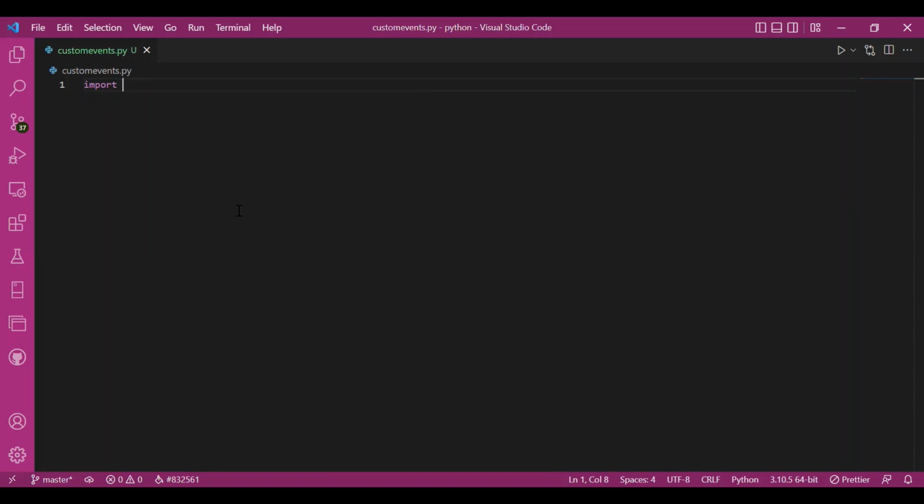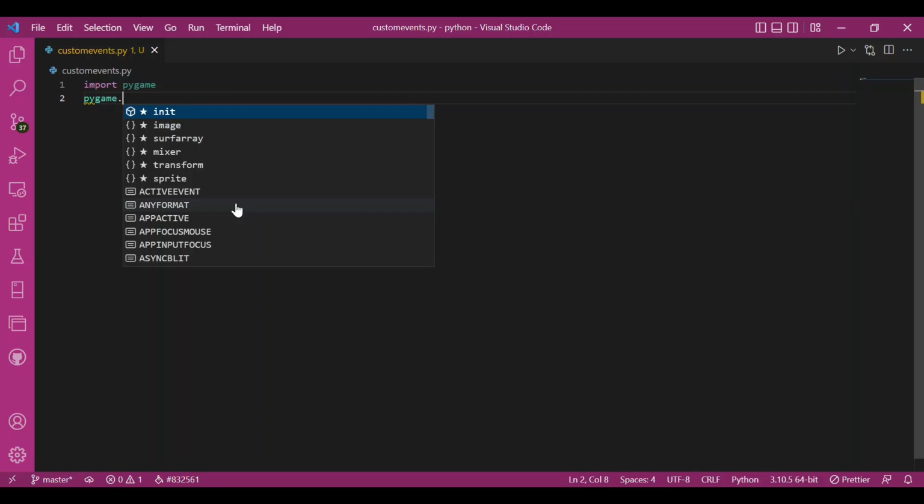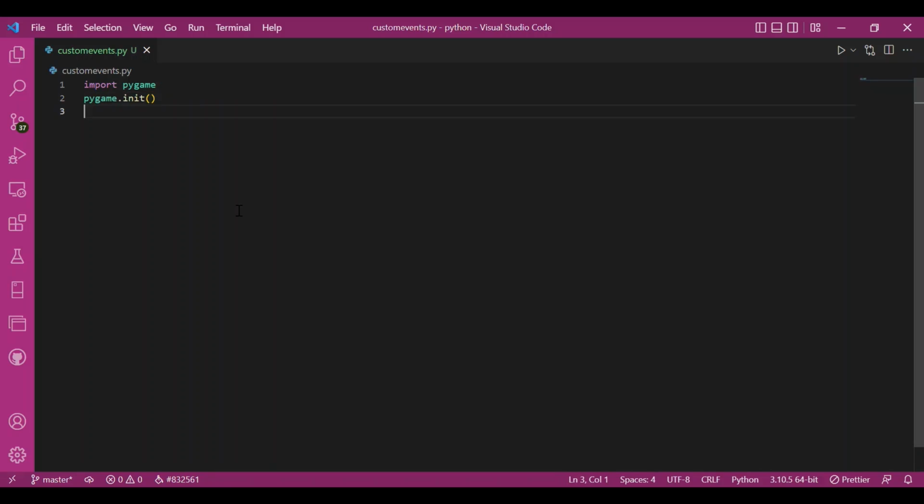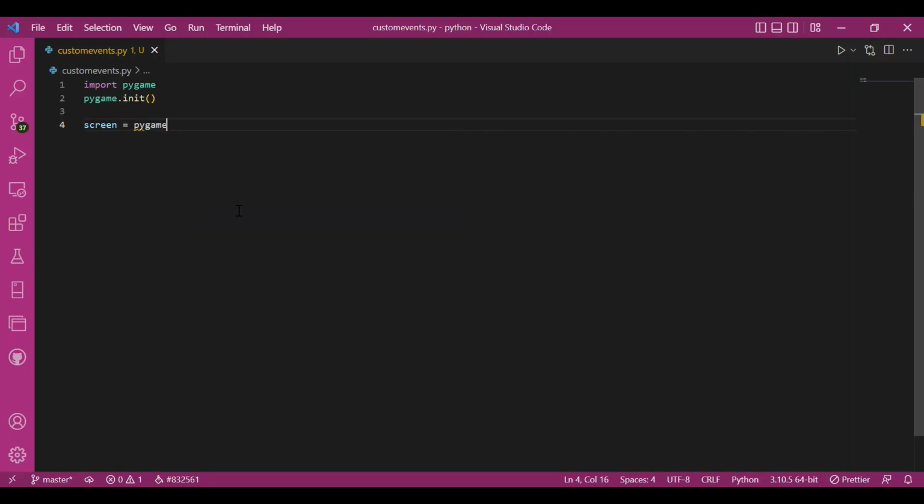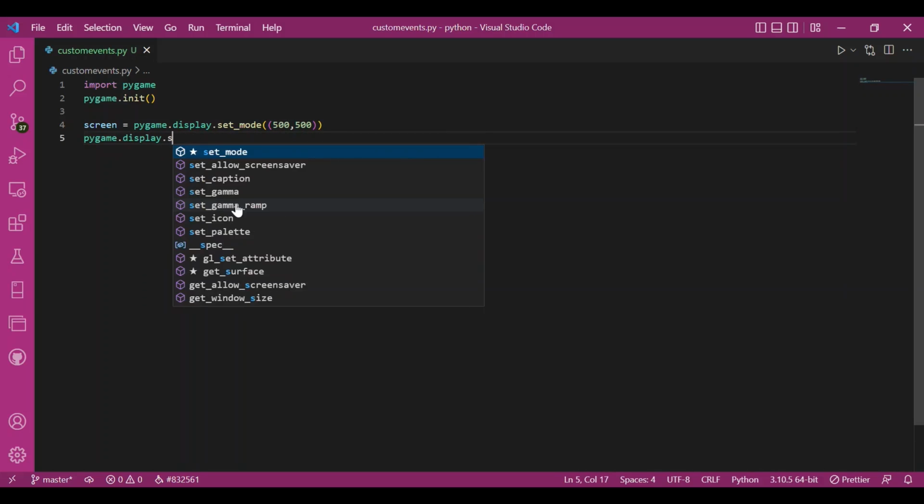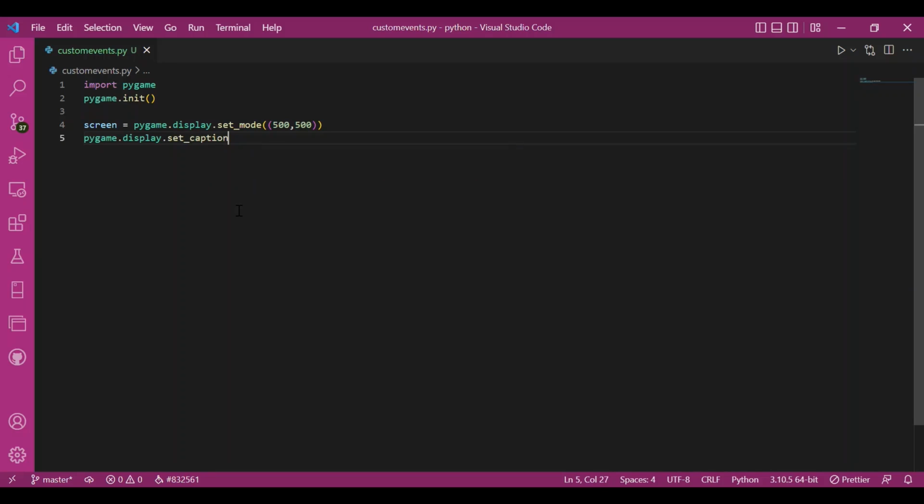I'll import Pygame. I'll initialize it. I'll set up the screen. Screen equals pygame.display.set_mode. The screen size will be 500, 500. And then I'll also give in the caption. I'll write pygame.display.set_caption and let the caption be custom events.